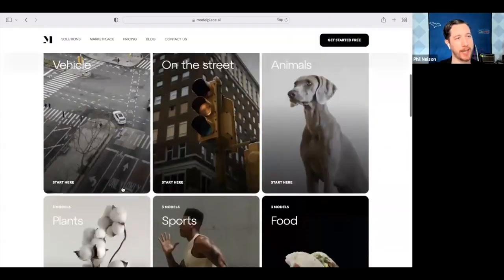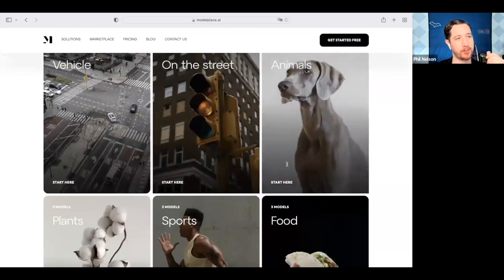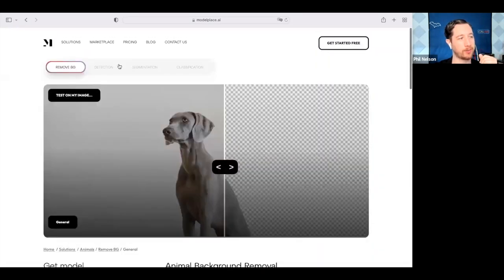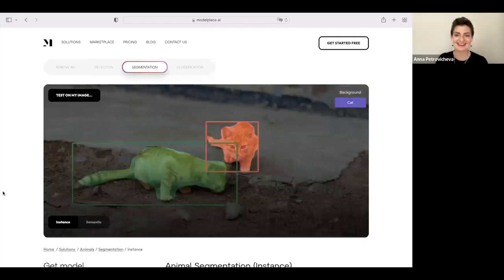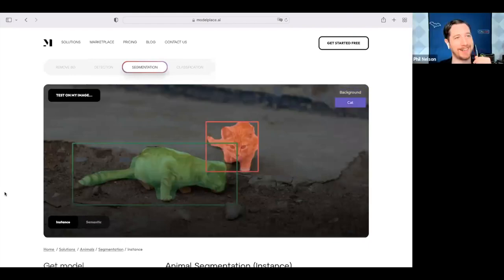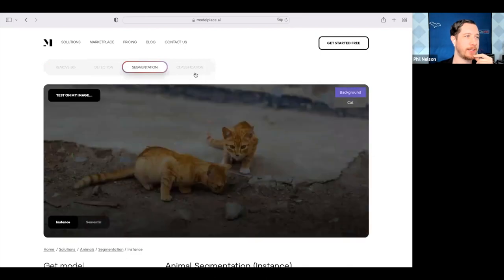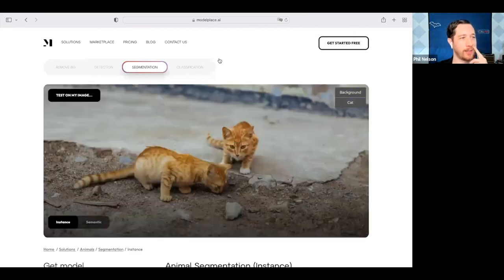Let's take a look at the animals use case here. I'm interested to see what you've got to offer. Of course, everybody loves animals. Of course, yeah. Aw. Great segmentation there on the keys.